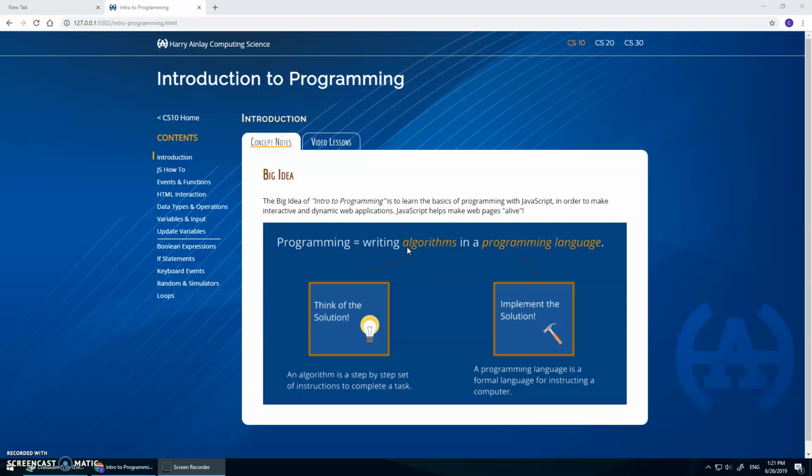You can think of it also as a recipe, right? In order to make my omelet, I need to do this, this, this, and this. You can think of it as paper airplane instructions. In order to make a paper airplane, I need to fold this, do this, and so on. Okay, so we're going to write algorithms, and that's going to be the solution to a problem.